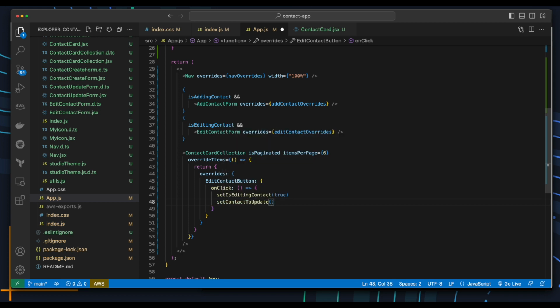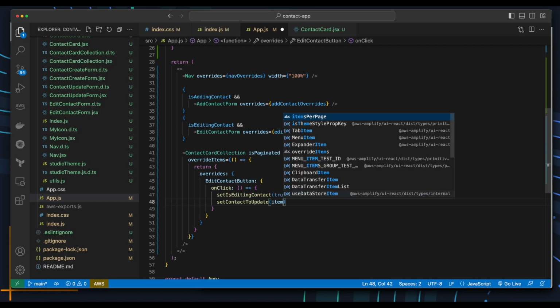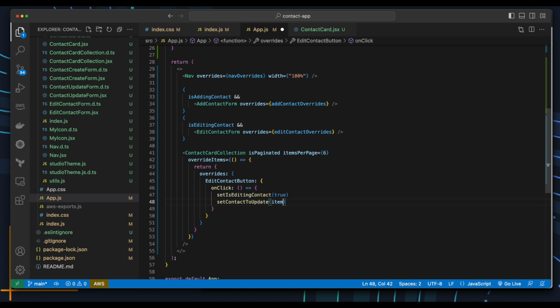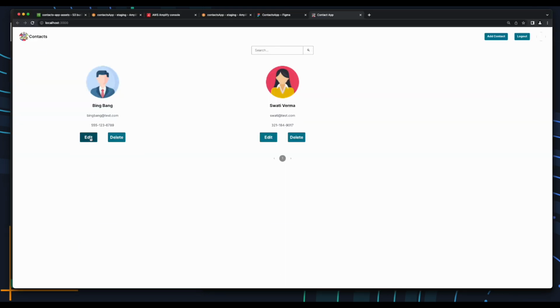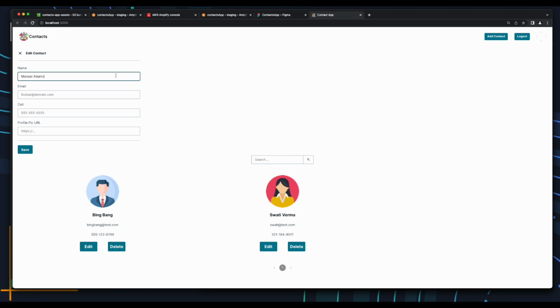and call the set contact to update method to set the contact equal to the current item. And the current item will be passed in to the function for the override items. So now I'll save this, go back to the browser one more time, click edit, fill out the form, click save, and nothing happened.